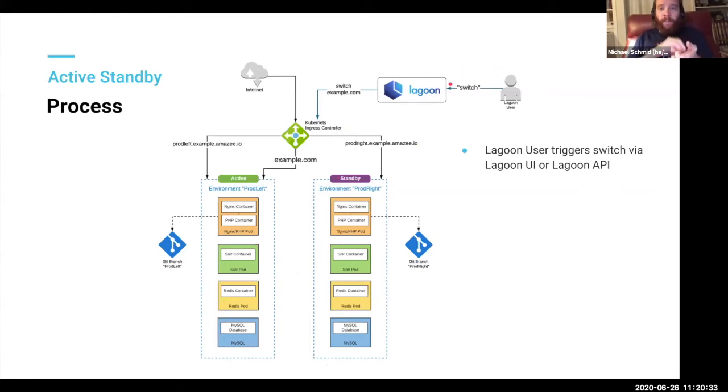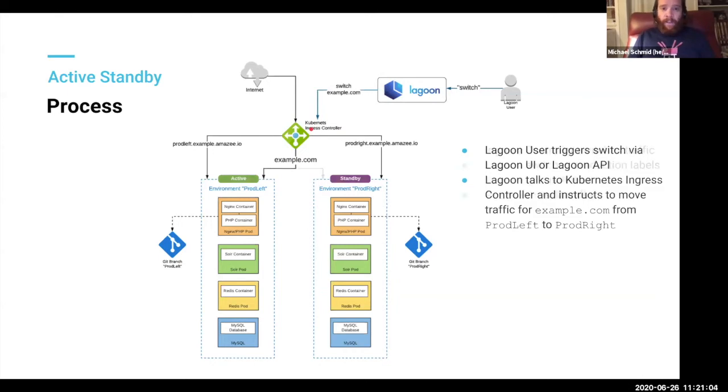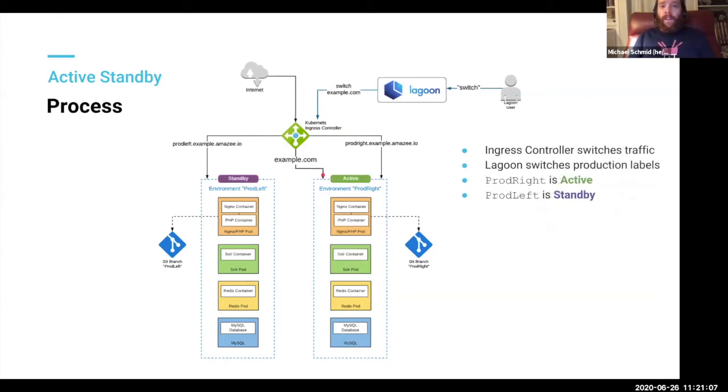So the switch is not something that happens automatically after the deployment is done. The switch is completely separate from the deployment. Any Lagoon user that has the permission can go to Lagoon and do it either in the UI or via the API and trigger a switch. And what Lagoon then does, it goes to the Kubernetes ingress control and tells just that, and touches nothing else. It doesn't touch the database, it doesn't touch the files, it doesn't touch any commands. All it does, it tells it, hey, switch the traffic to the prod_right environment, which is now the active.